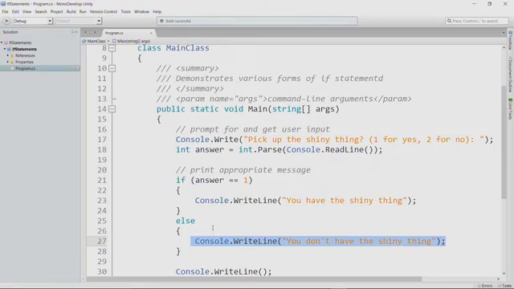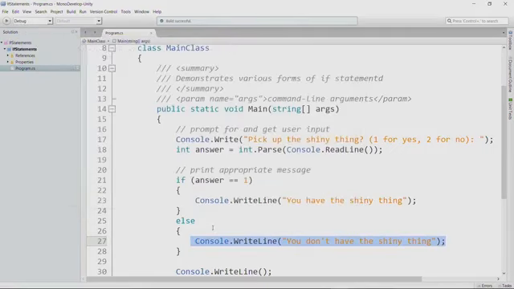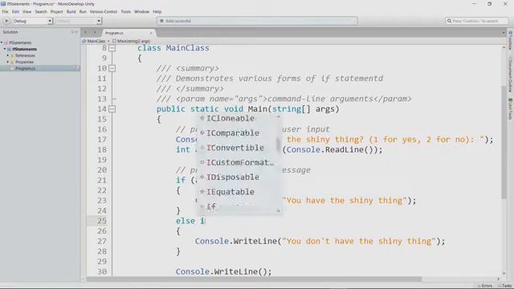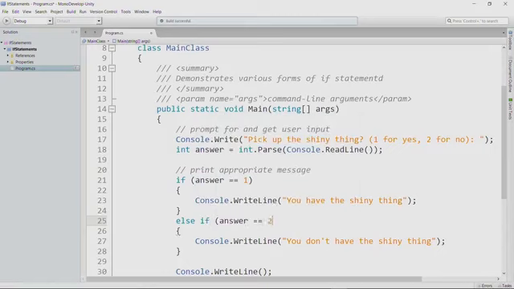Now, unfortunately, if I press Control F5 and the user's a dork and says 3, it says they don't have the shiny thing. And while it's true that they don't have the shiny thing because they didn't enter 1, they really messed up and gave us an invalid input. And I'd like to tell them that. So the way we can do that is we can turn this else into an else if answer equal to, and it will do that.